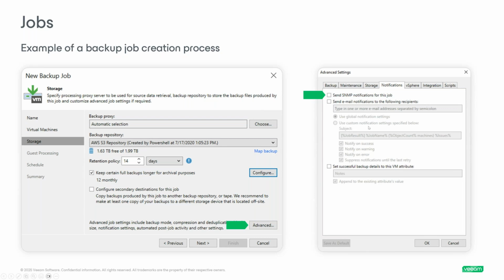Notifications will be how you receive notifications, I'm sorry, for this specific job. You can define this globally as well for all other jobs, but if you want to have specific notifications, maybe the receivers for a specific job, you'll be able to configure that here.